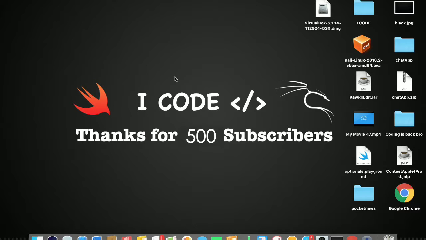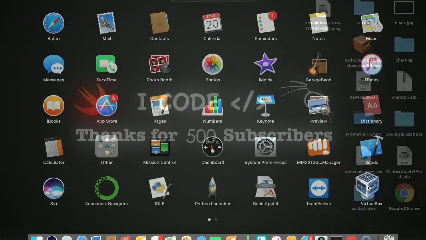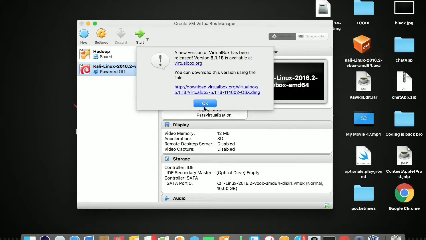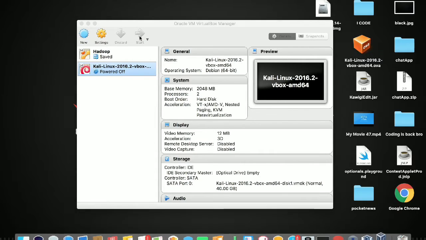Guys, in this video, I'm gonna give you an overview about terminal in Kali Linux. So, let's get started. Open up VirtualBox so that you can see all the installed virtual machines on the VirtualBox. So, here it is. Make sure that Kali is selected and tap on this run button.